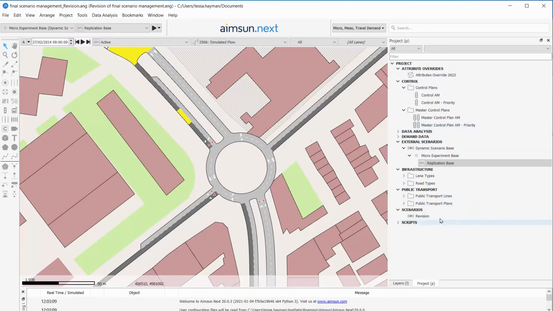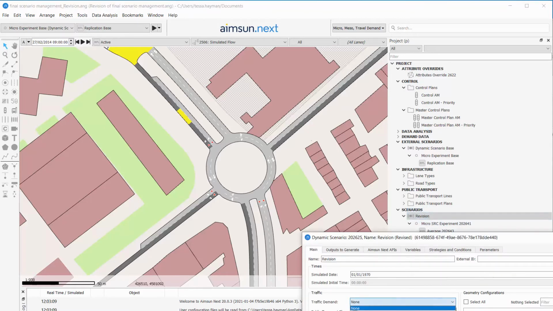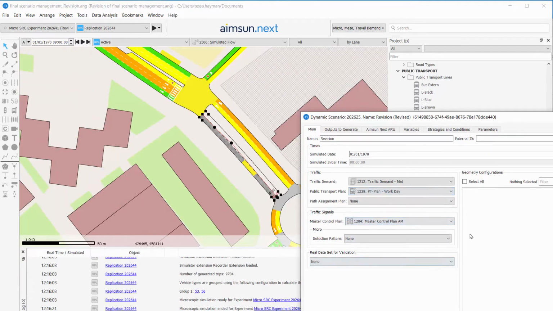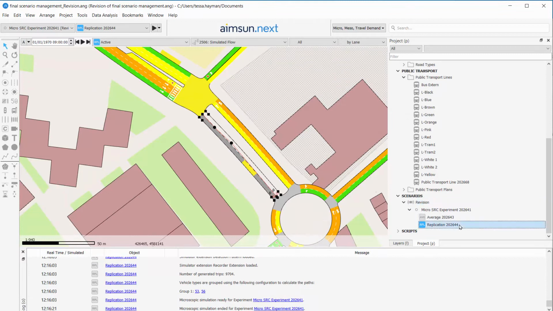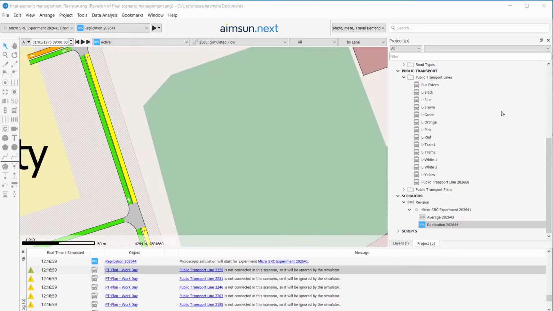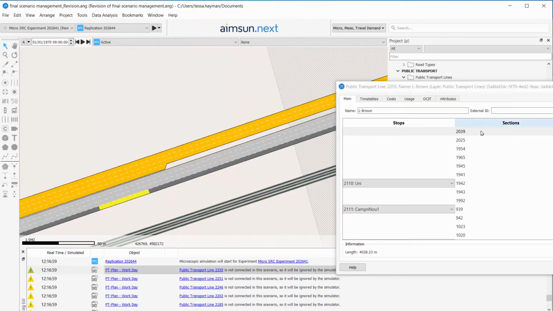and we're going to run the revision. So just need to add in an experiment and a replication. Make sure you've got some traffic demand and a control plan. Don't forget to add in that public transport plan. Again, run the model, and you'll see in the log that a couple of the public transport lines have been broken because of the roundabout. We need to go through these and fix them. Change the view mode to be none.